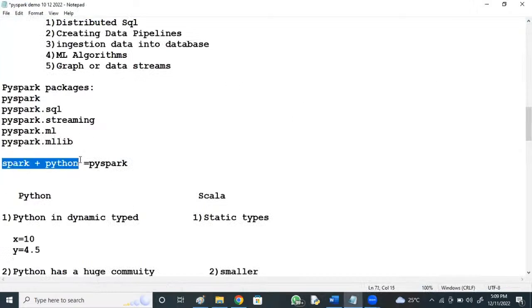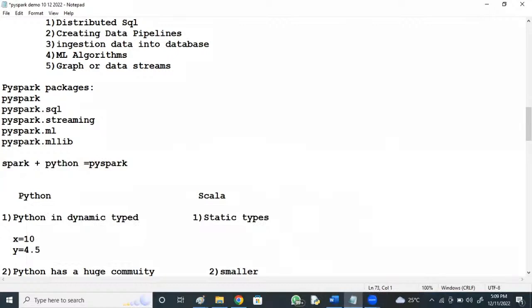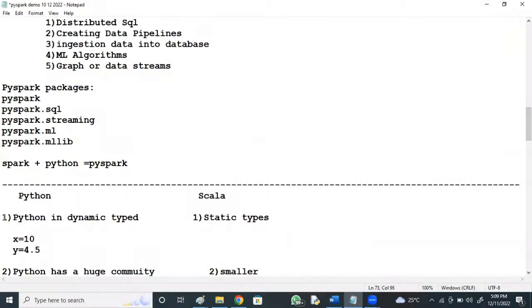So Spark plus Python, Spark and Python combined, we call PySpark. And I was just saying Python and Scala are mostly preferred. What are the differences we see? Python is dynamically typed, in the sense that for variables we create, like x equal to 10, y equal to 4.5, unlike C or Java, we need not say int x, float y. What value you assign, an integer, an integer variable is created. What value you assign, a float, a float variable is created.